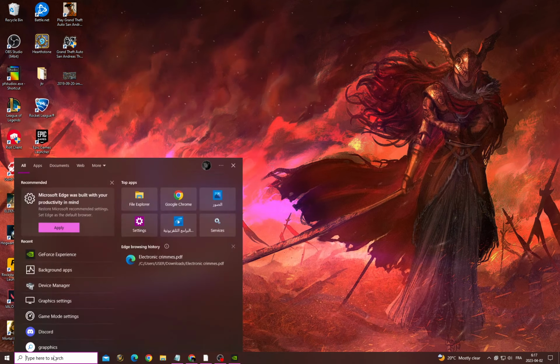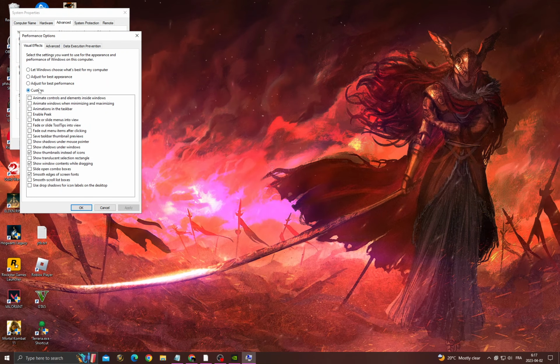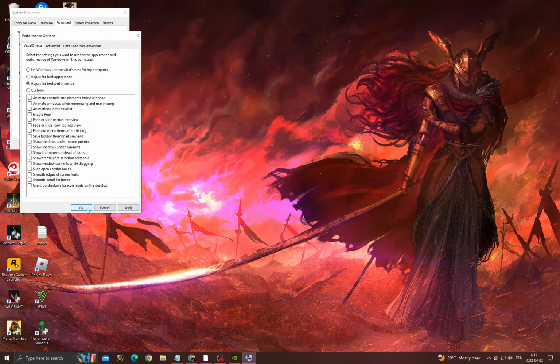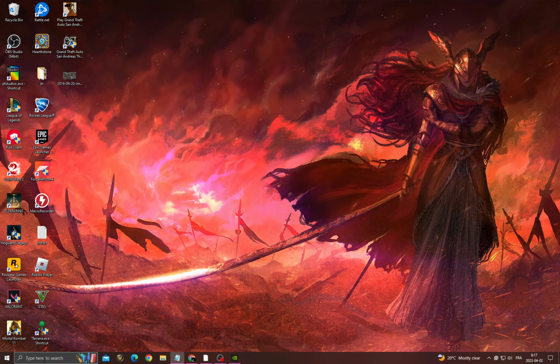All you have to do, first click here and type view advanced system settings, and then settings, adjust for best performance, click apply and OK, and you can make it adjust for best appearance whenever you want.